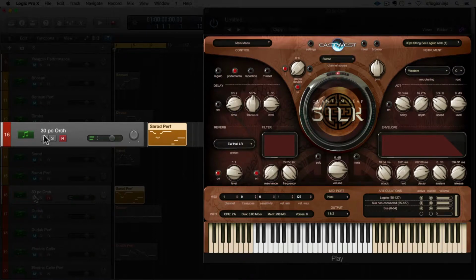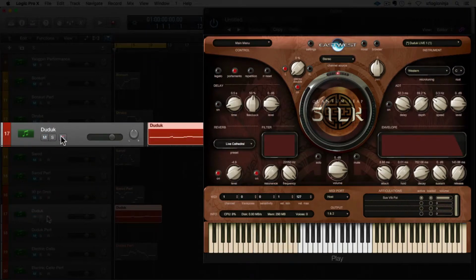This is the 30-piece orchestra that's playing, and it's playing in unison, with an accent at the beginning of the note, which is great. And you can just... beautiful and strong and huge. Just love it. And then we have the duduk, which is a beautiful Armenian reed instrument.